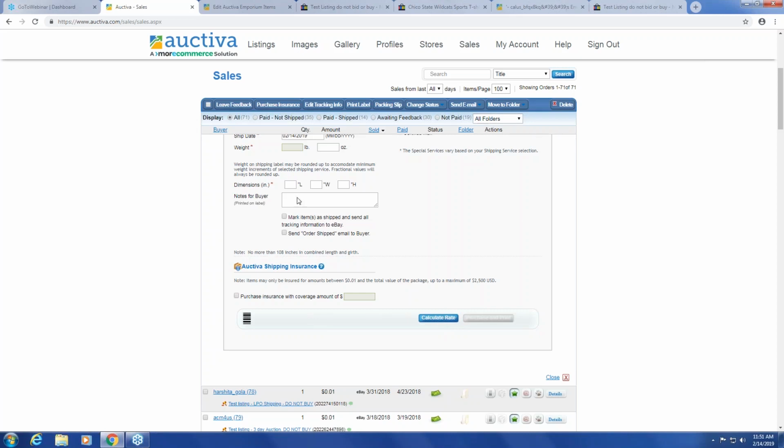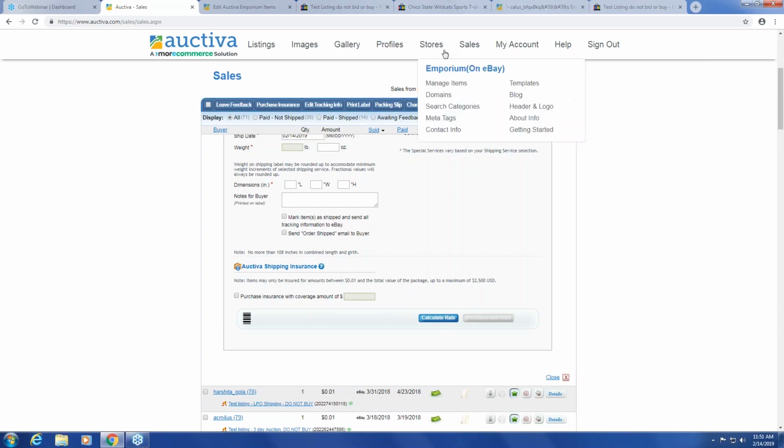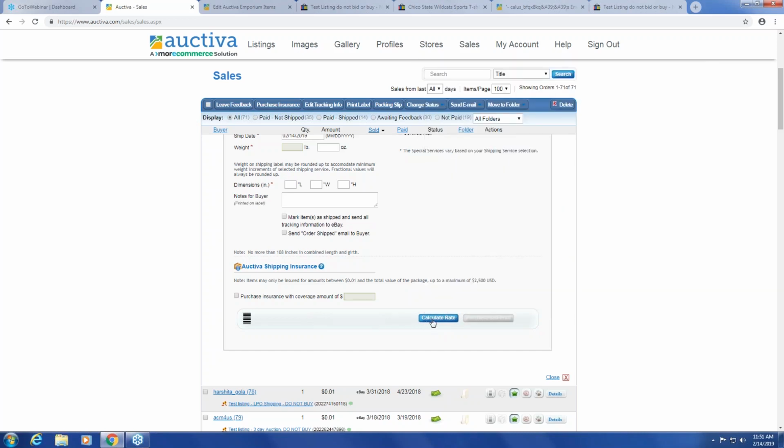So we have a complete integration. You don't have to have an account with USPS. You can simply go to your Auctiva sales page and use our account to purchase the shipping label, and we pass the savings on to you. So you are receiving the discounted shipping labels.